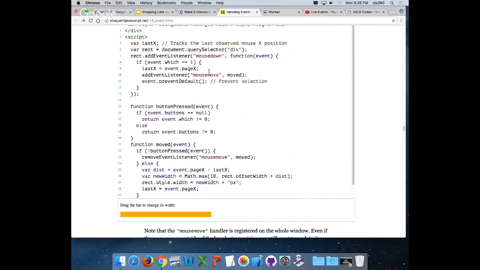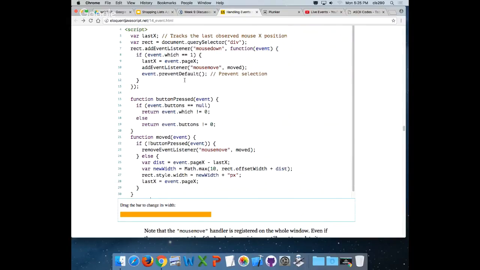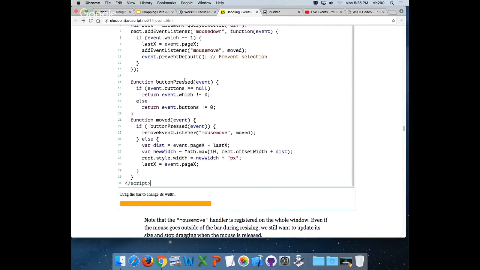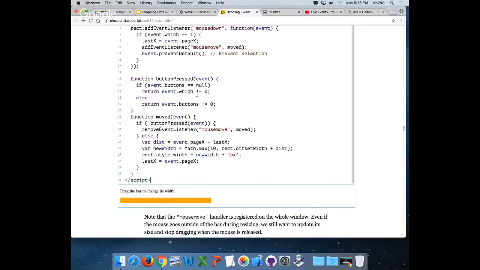And again, the event handler here is adding the event move, and the button pressed event on this one here. If the button is moved, it's going to determine if it's left or right, X, Y coordinates, and update the width accordingly.